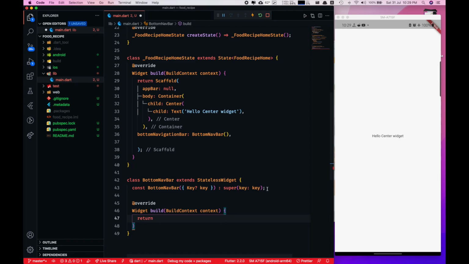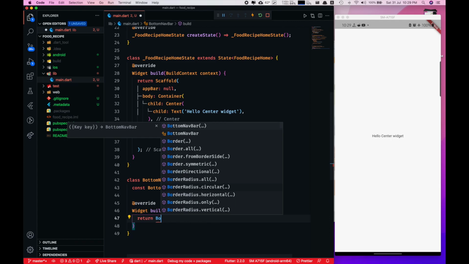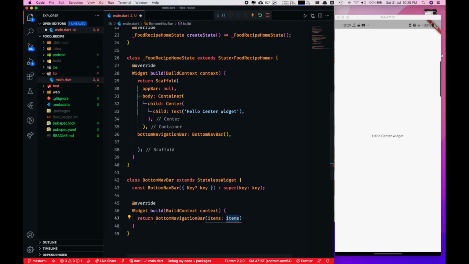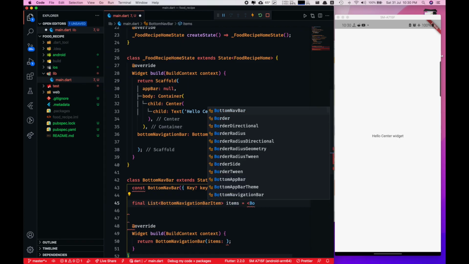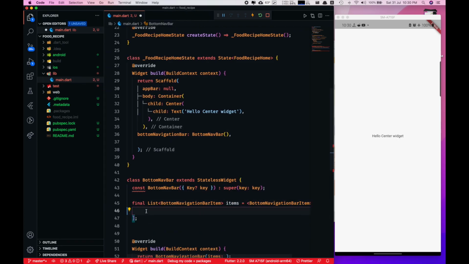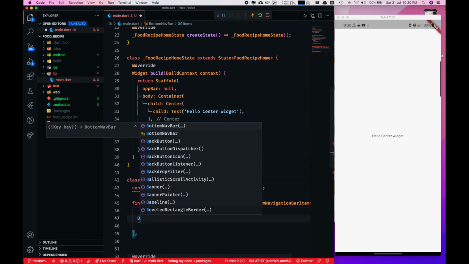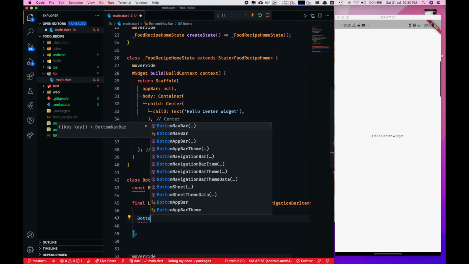So here I will return bottom, and for this we need to create the items separately as a list. Inside this list we should have a bottom navigation bar item.